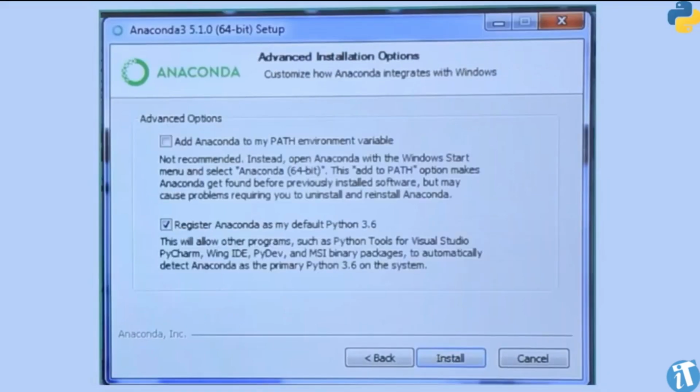Now here we have the options to add Anaconda to my path environment variable and register Anaconda as my default Python 3.6 editor. In this way I have selected this option. You can select this one also, and then we are supposed to click on install.